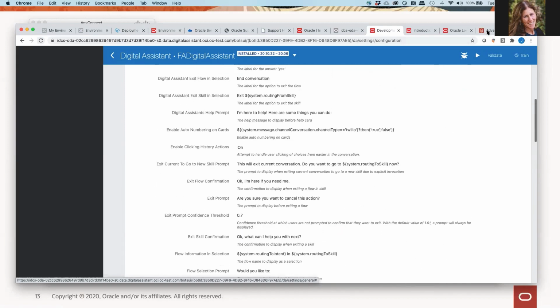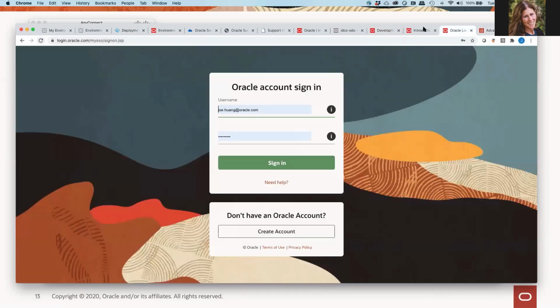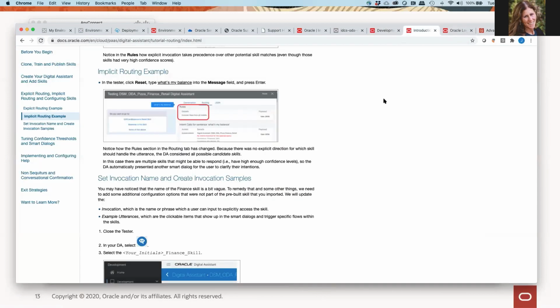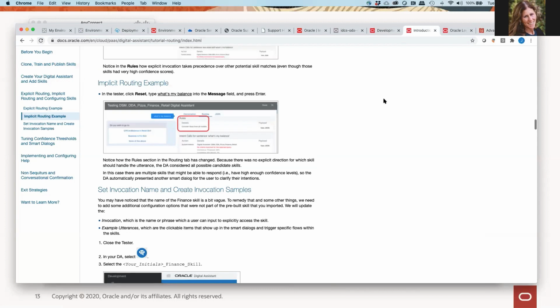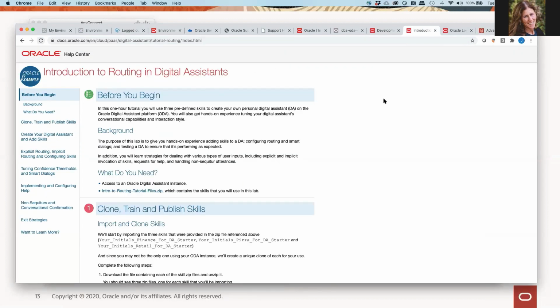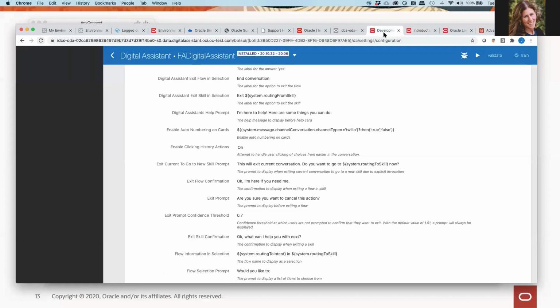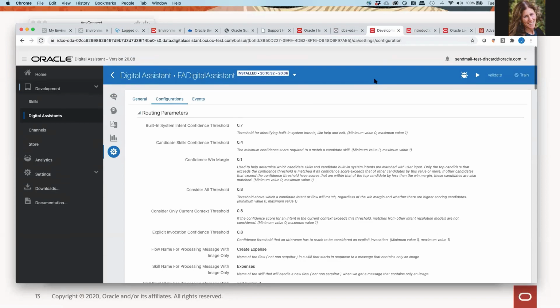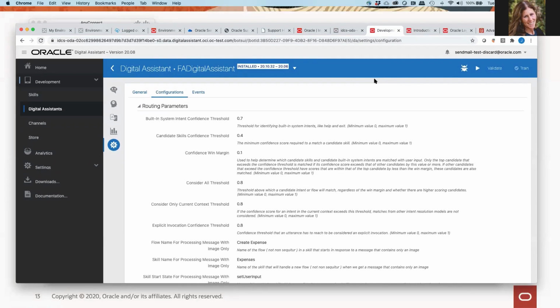Now, in the interest of time, I'm not going to go through all of that. However, there is a lab. And just a little plug: in a few weeks, we're also going to run a hands-on lab for digital assistant, and you'll have an opportunity to actually create your digital assistant and route to these different skills. All right. So that's, in a nutshell, how a digital assistant is configured.